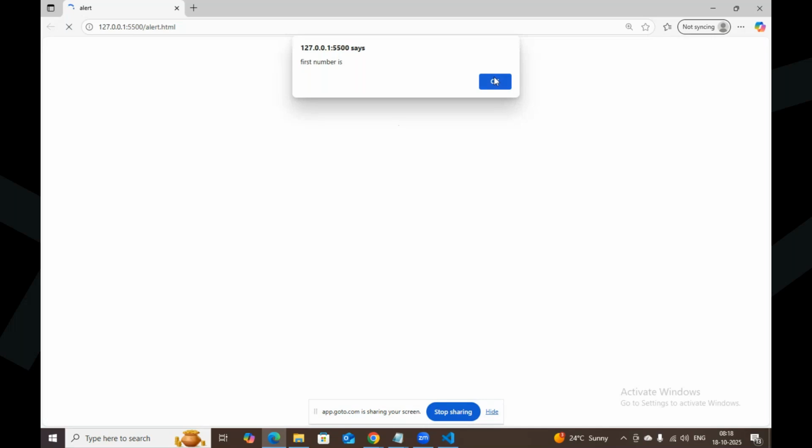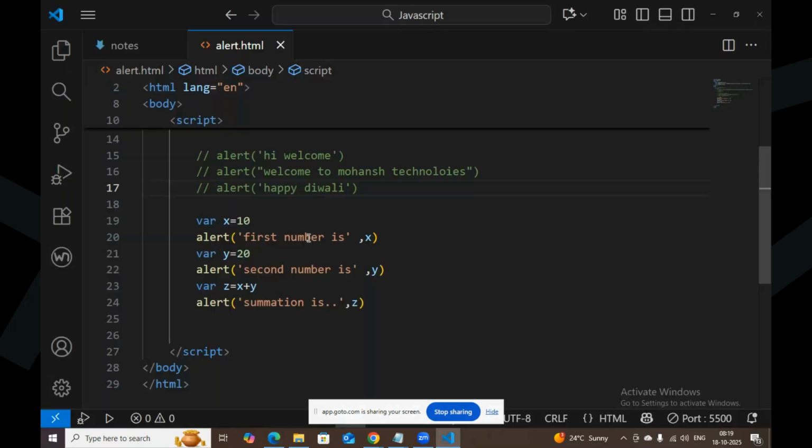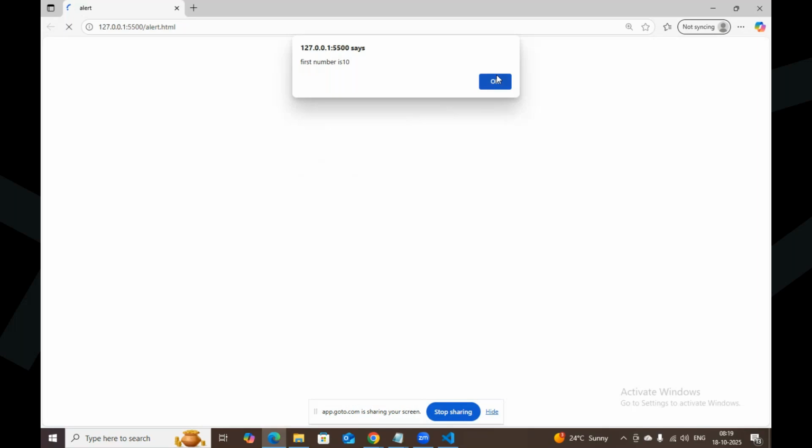Okay, first number is, oh, that is a problem. We have to concatenate it. It is a number, right? It is not Python programming. If it is a Python program, you just give the comma and it will automatically give the output. So: first number is, then plus. Second number is, then plus. Final number is, then plus. Concatenate the things. Now first number is 10, second number is 20, and summation is 30.